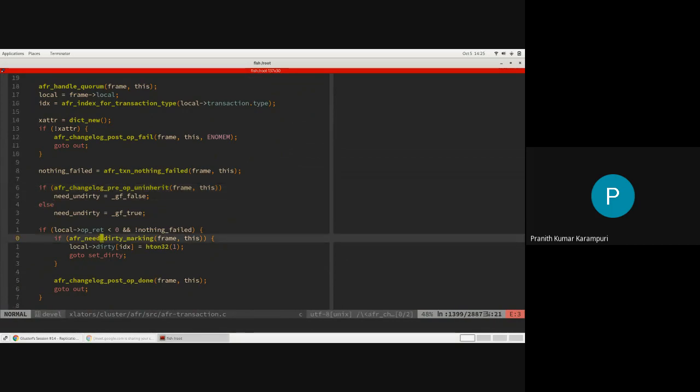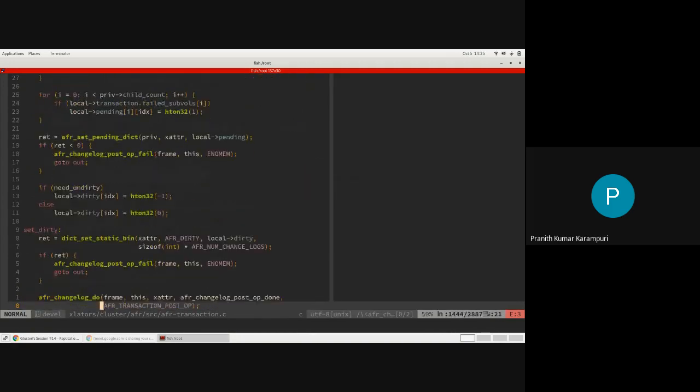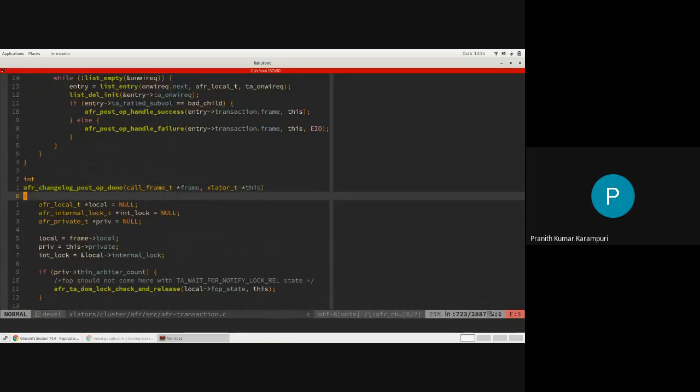Otherwise, it will have to go with the marking, where it has to do the -1 for dirty, and if there are any failures, it will have to do a +1 for these replica subvolumes to indicate that the operation has failed on some subvolume. So that will be handled here. And once this post-op is done, it will eventually do the unlock.